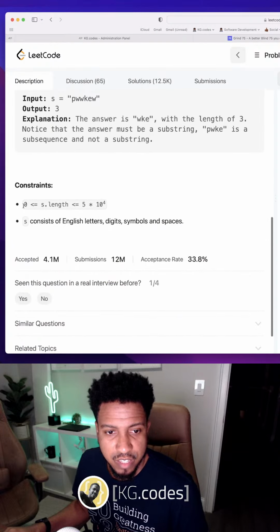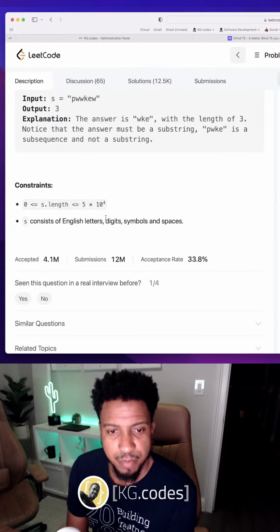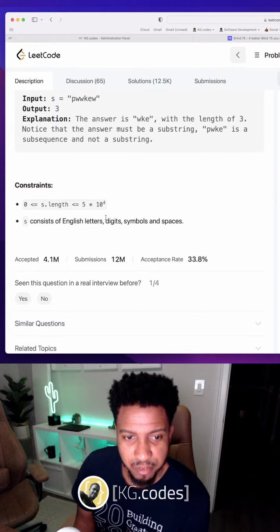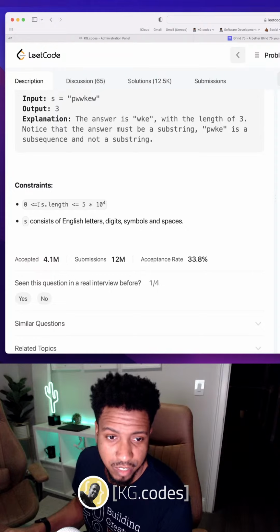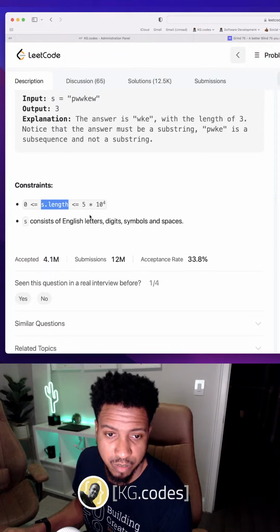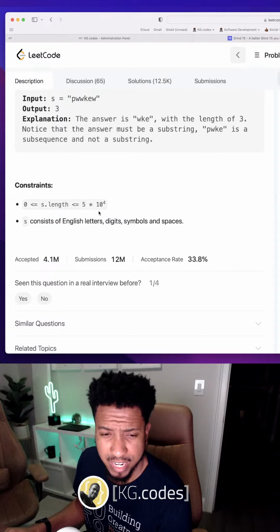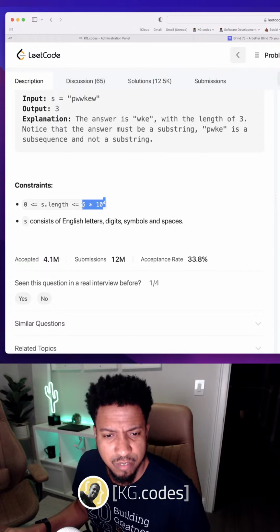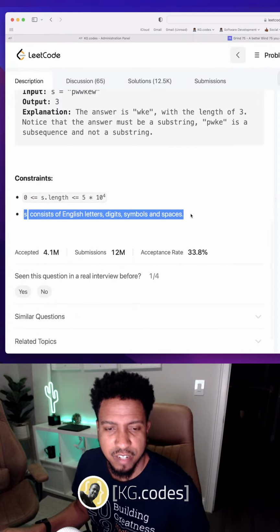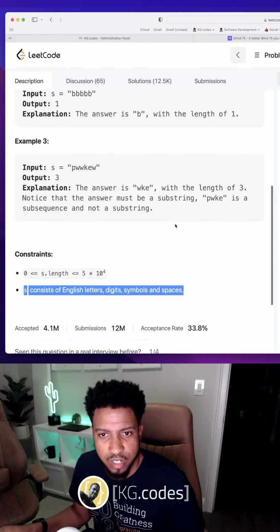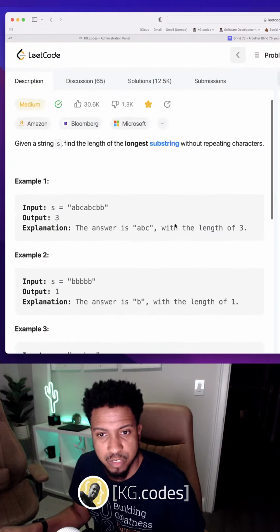And then there's some constraints here. In an interview, you might have to ask for these. Of course, in real life, you would need to know what these are based on the scenario that you're trying to program against. The length of the string we're looking at is greater than 0, of course, and it's less than 5 times 10 to the 4th power. That's an interesting one they have on here. Why is it 5 times 10 to the 4th power? I don't know. And S consists of English letters, digits, symbols, and spaces, which probably won't affect the problem too much.